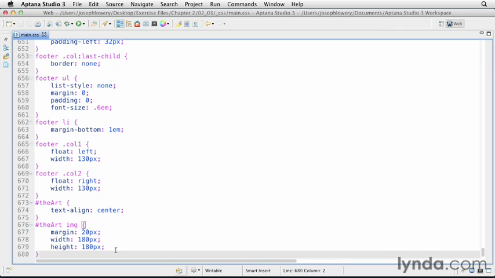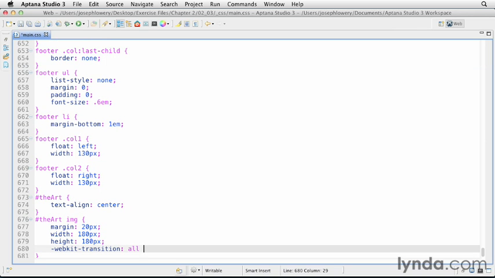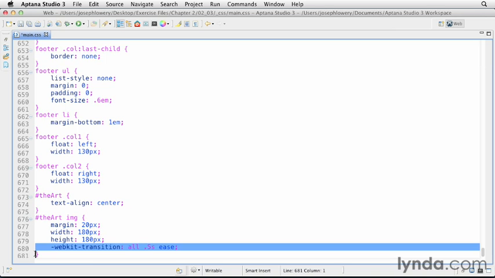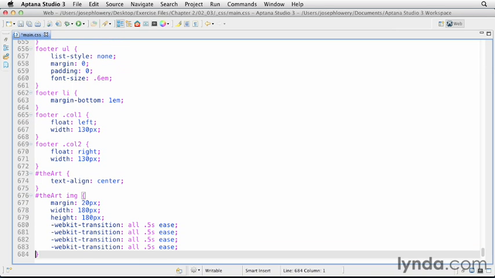So again, I'll start out with the WebKit transition. And as I said, instead of using a specific property, we'll use the keyword all. And we'll want this to happen pretty quickly. So I'm going to just put in a half-second duration, 0.5s. And let's use the ease timing function. Okay, so I'll copy that and then paste it 3 more times.